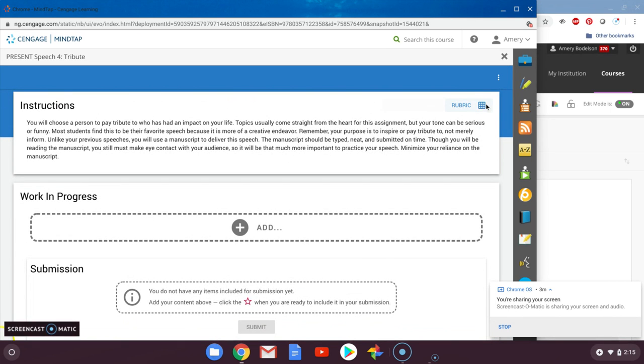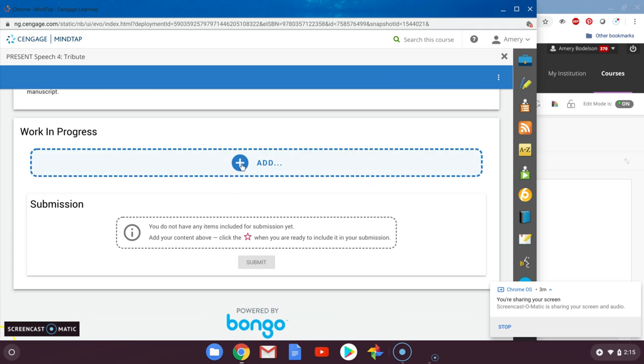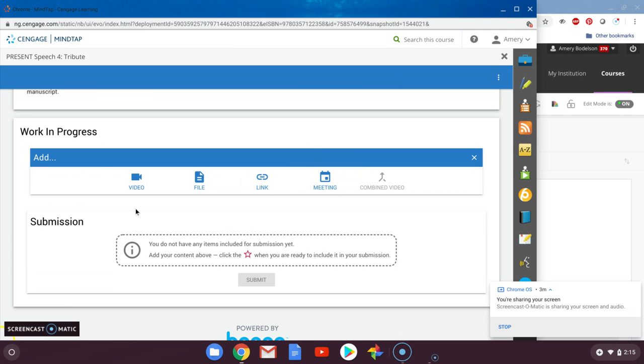So this will take you to a screen that allows you now to create your assignment. If you want to, you can take a look at the rubric here, but when you're ready to start recording, you're going to click add, and it's going to ask you what kind of file or project you are doing.